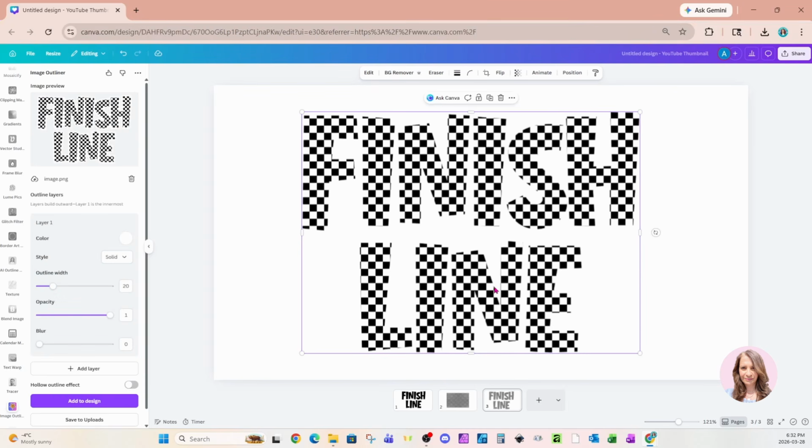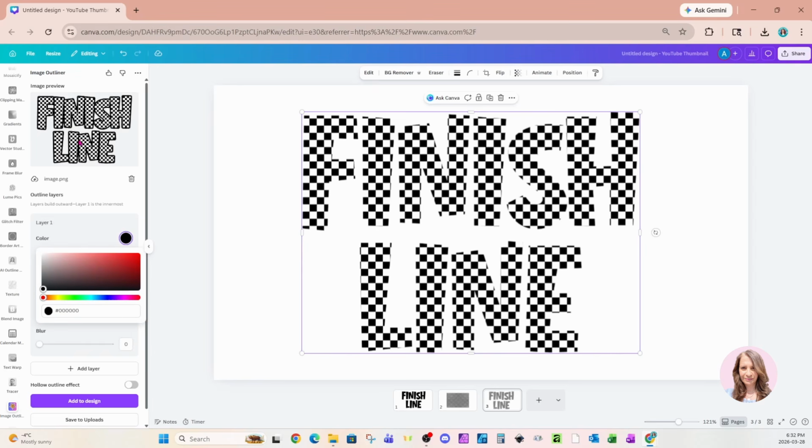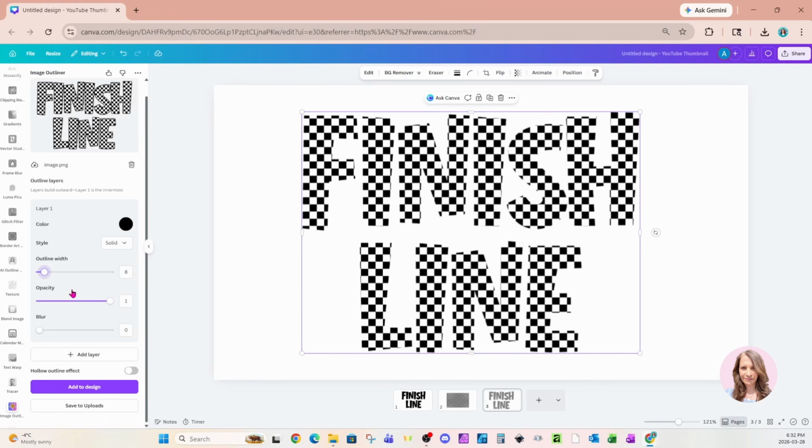And with our image selected, I'm going to start adding a few outlines. The first outline I'm going to add is a very thin black border around the words finish line. So for my first layer, I'm actually going to change the color to black. And over here, we're going to see that we get a preview, but I want to make that line a little bit thinner. So over here where it says outline width, I'm going to make that a little bit thinner like that.